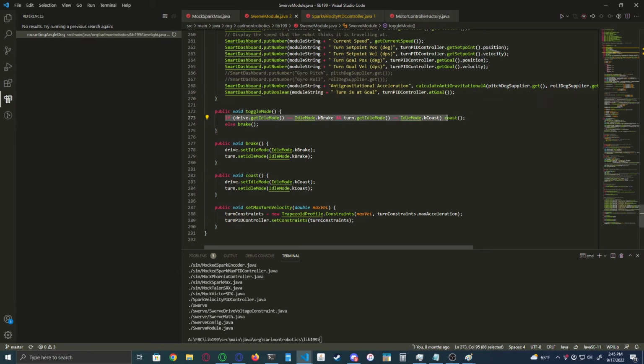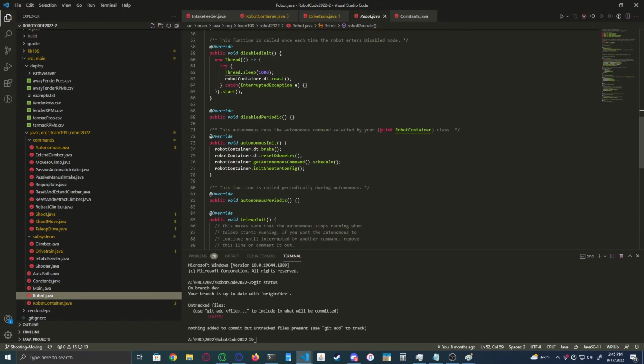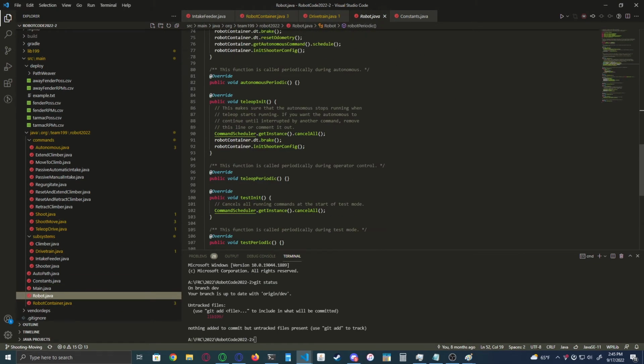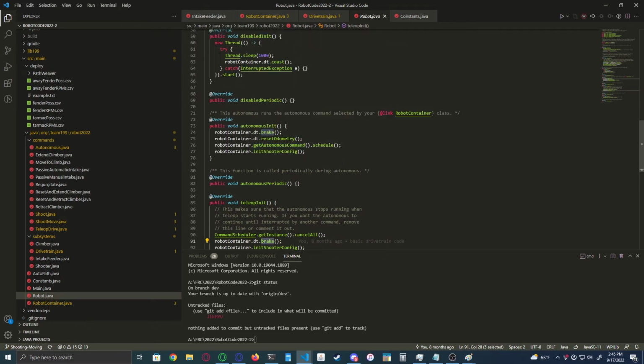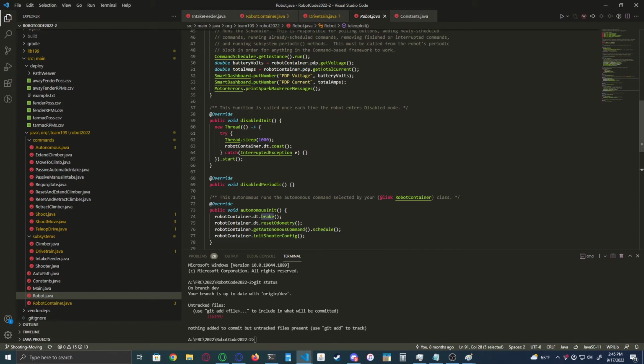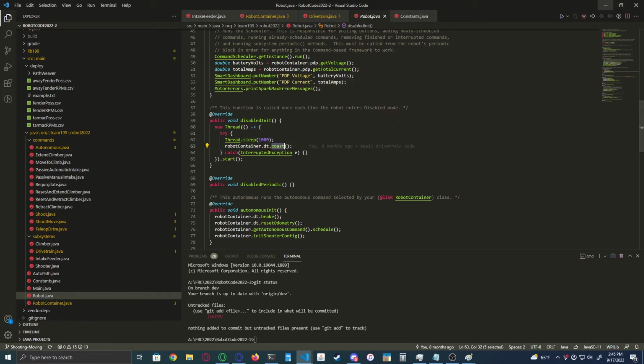Next up, toggle mode, brake, and coast. All of these are things that I implemented as part of a drivetrain thing. So basically, what we do now is that in robot.java, anytime we go into teleop, we switch the drivetrain into brake mode, and anytime we go into disabled or autonomous, important to do both of those. And then anytime we go disabled, we wait 1 second for the robot to actually stop moving, and then we switch the drivetrain into coast mode.